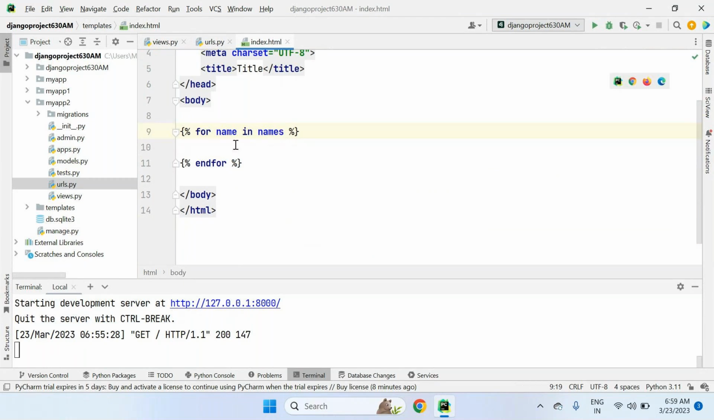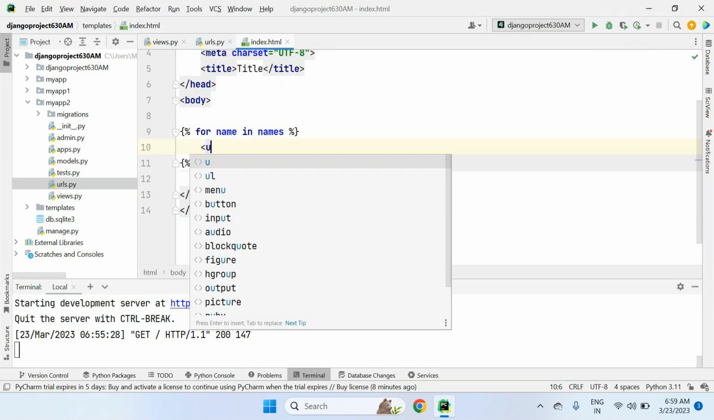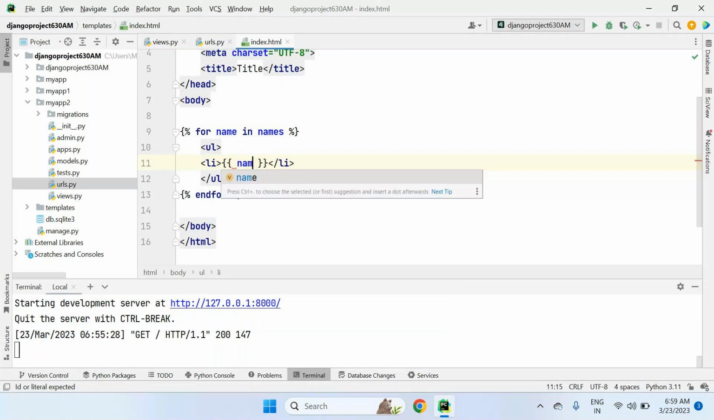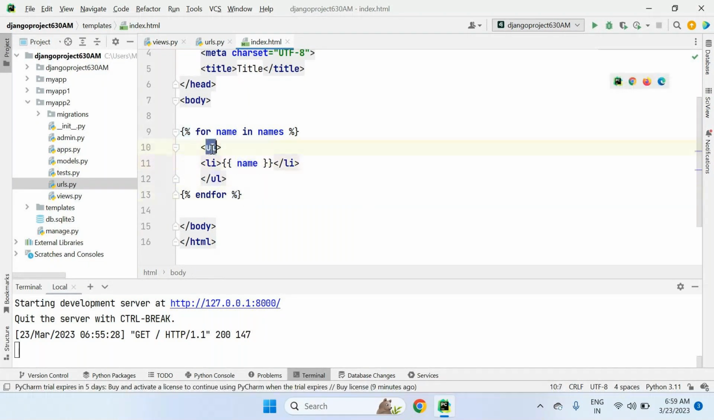Now here, for name in names means one by one name I want to display. How to display one by one name? I want to display in an unordered list. Li tag I'm using, in li tag I have to display name only. That's it. Ul means unordered list. Li means list item. In each item I want to display name only. What name is coming from names, one by one iteration, and it's coming clearly through the for loop.